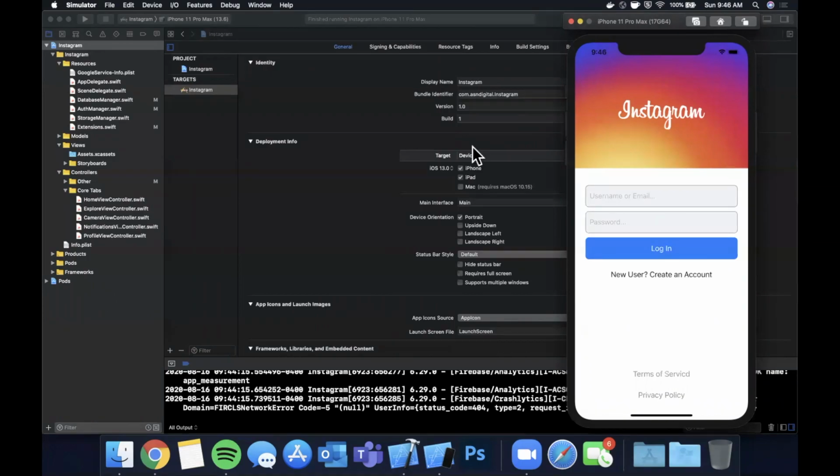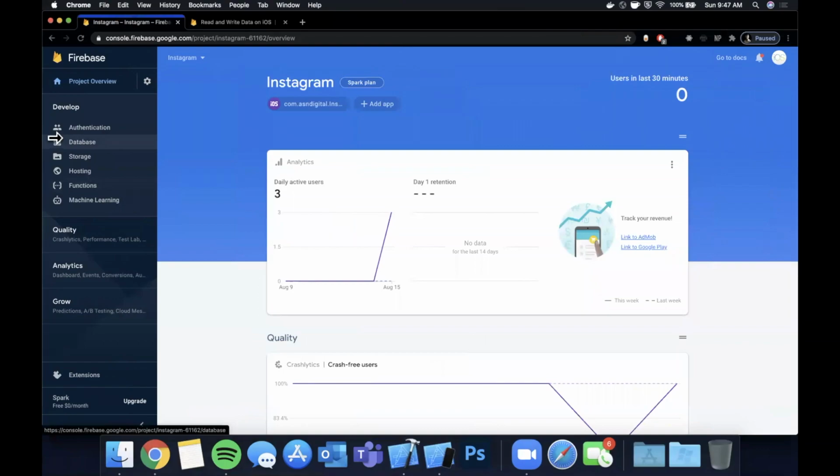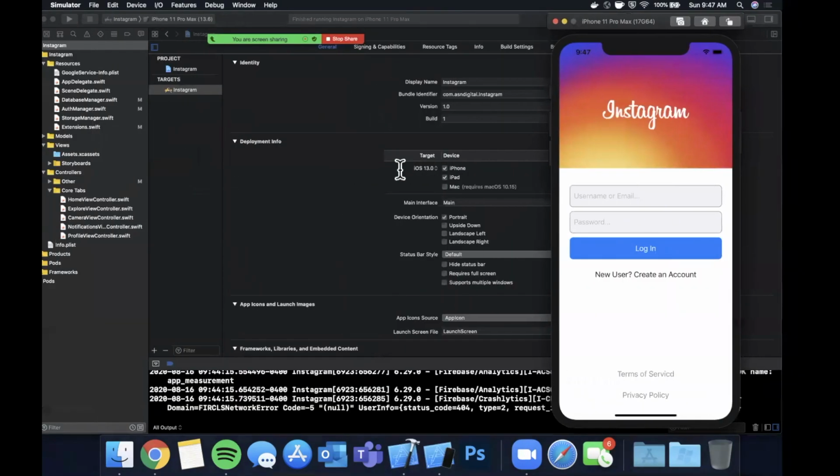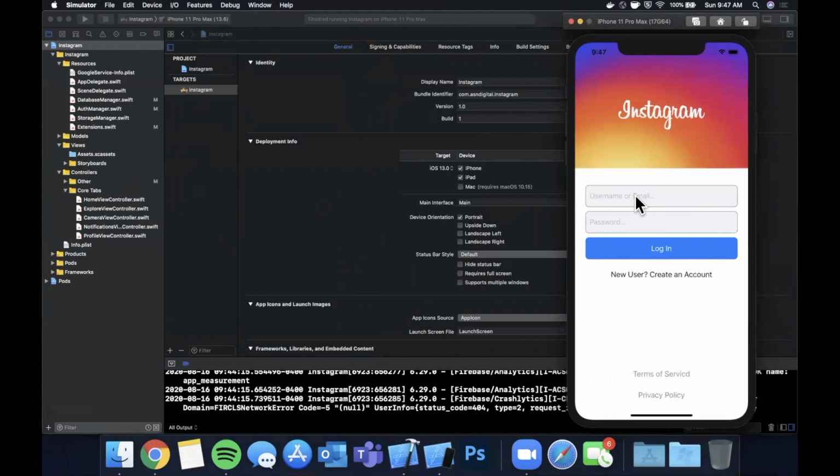So we're literally exactly where we left off. We got the login screen here. I've got Firebase opened up here. So we're gonna log into the user's account that we created. If you recall, I put an extra M here accidentally, so we're just gonna go with it instead of recreating that account.